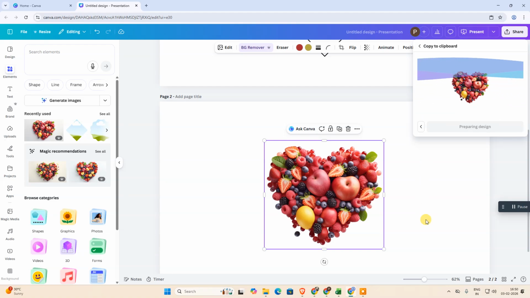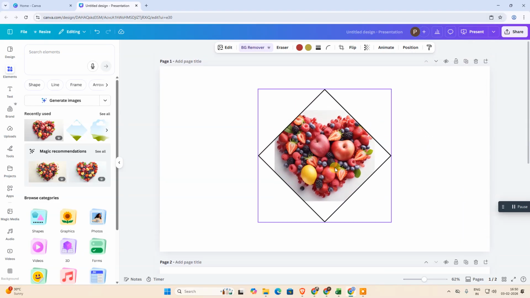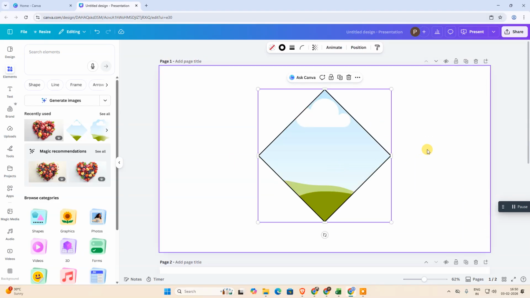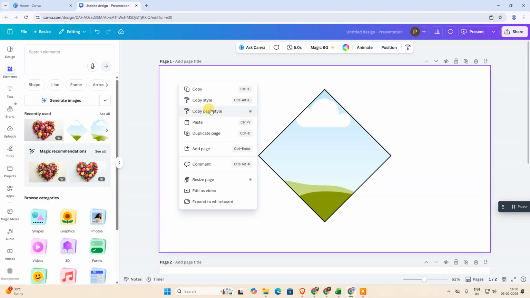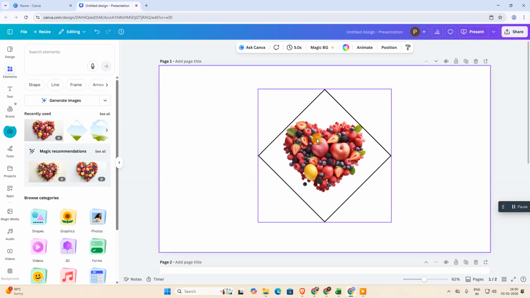Just copy it. Now let me delete this one. I need to paste that copied clipboard image here. Now you can see this image has been fit into that frame or shape.